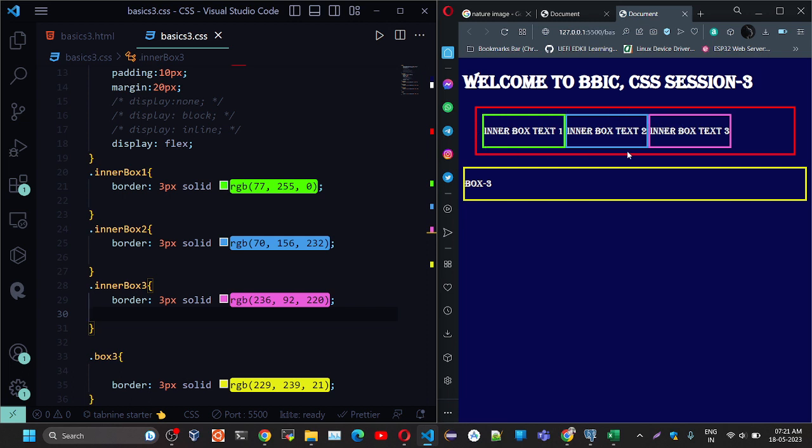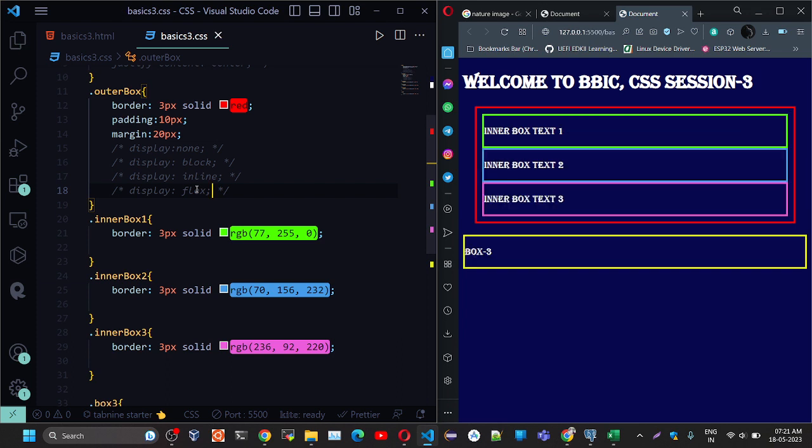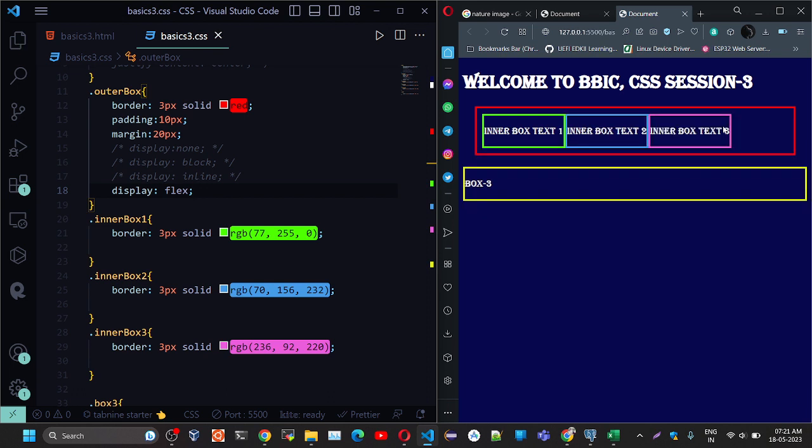So the red color box is the main box. Inside this we have 3 boxes, right? Now we have made it display flex, so based on the content, it will get aligned. If I haven't mentioned this, you can see the complete content occupied the full entire block. When I mention flex, everything will shrink to the content. It will be flexible.